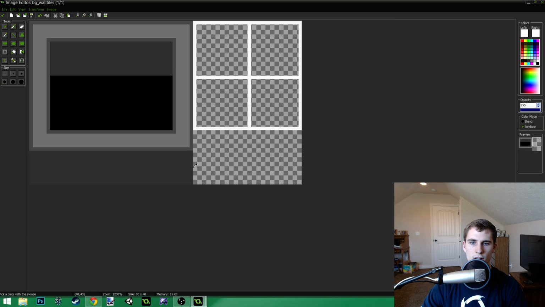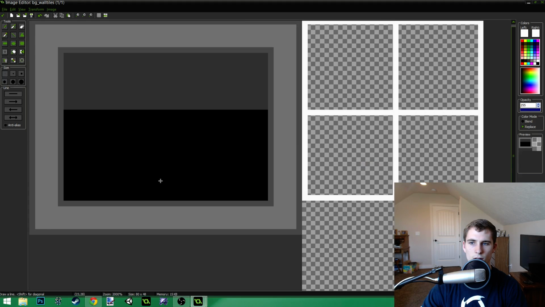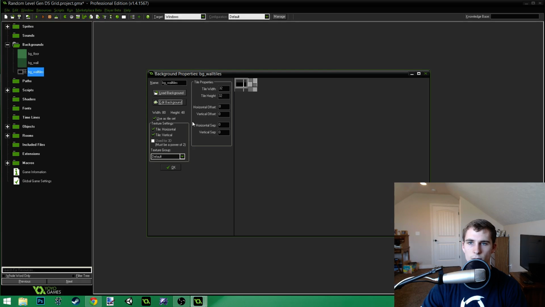But that should be good now with the right width on these edges. That one looks good. That one looks good. Yeah, I think these are all good. Okay, so we just did 16 by 16. Now we're going to change our tile width and height to 16 by 16.